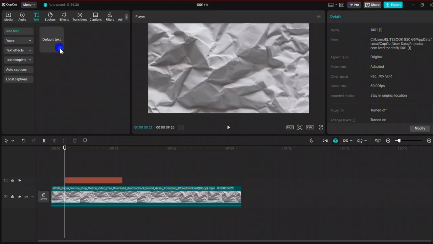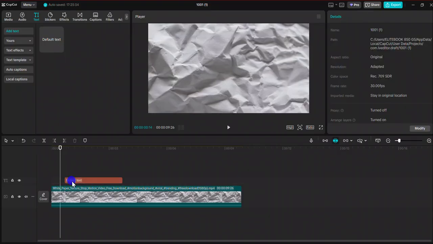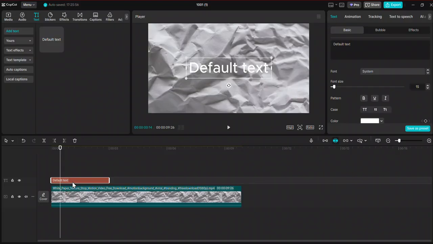Now click on this plus button. Now here is this text. After you add this text, select the text, go to this section and delete the text. After you delete the text, for this video, I'll use a circle. I'll just type in a full stop. Now here is the full stop.